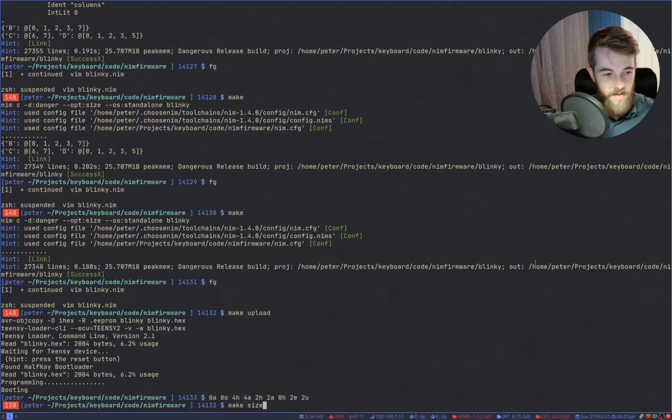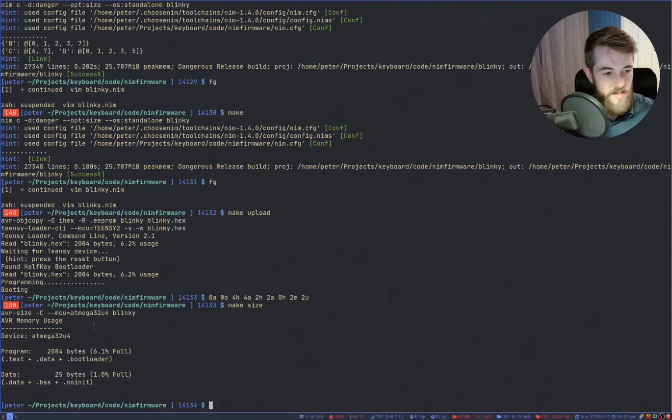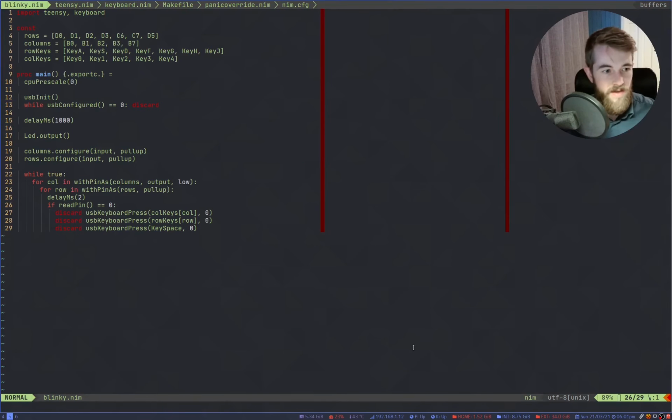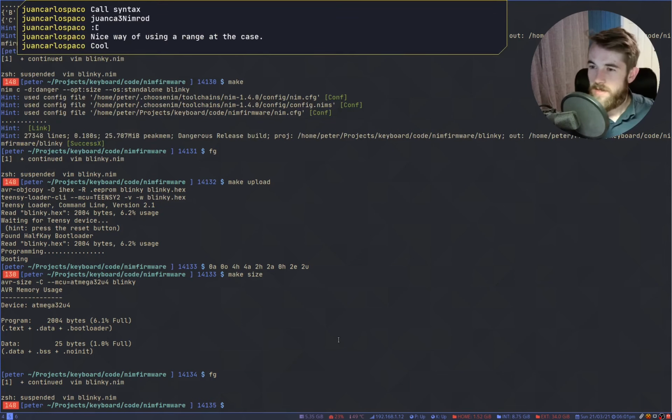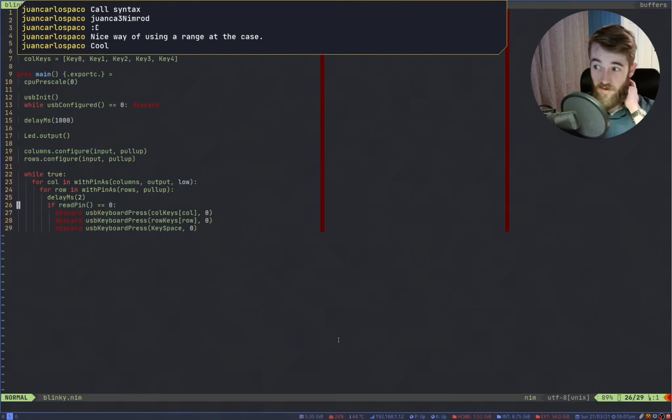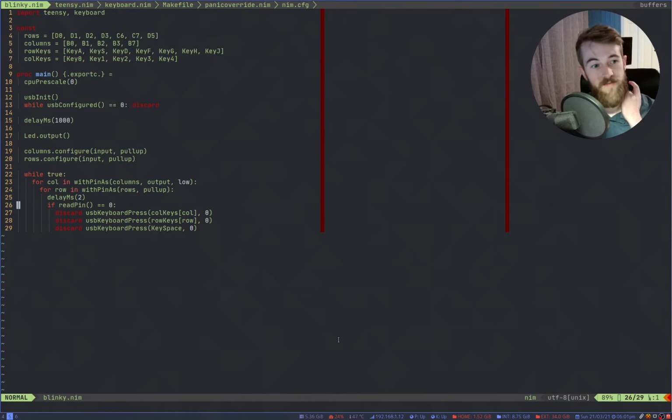So, make size: 2004 bytes. Compared to the 2996 bytes or something like that we had originally. So we have saved almost a kilobyte, almost a third of our program size is gone. And to me, this looks quite a bit cleaner.